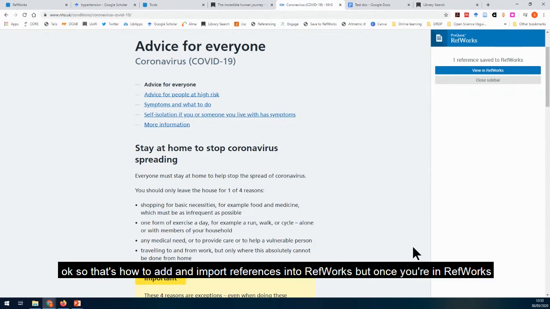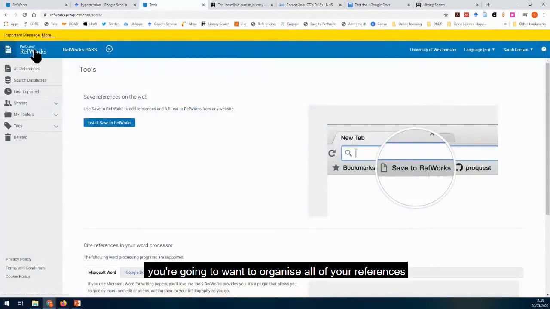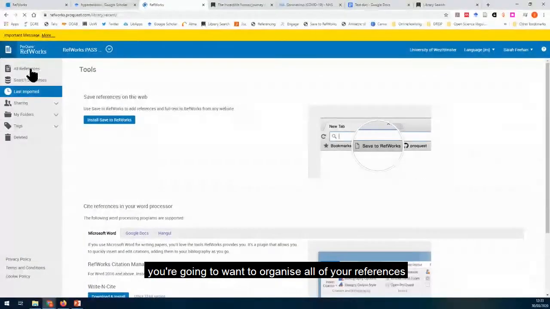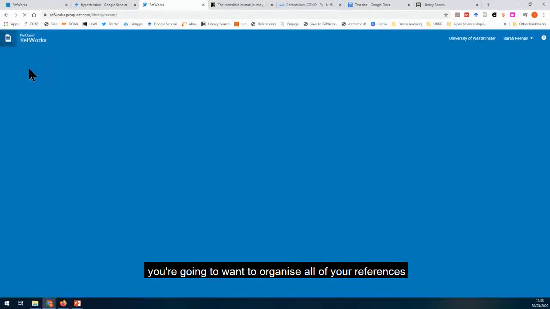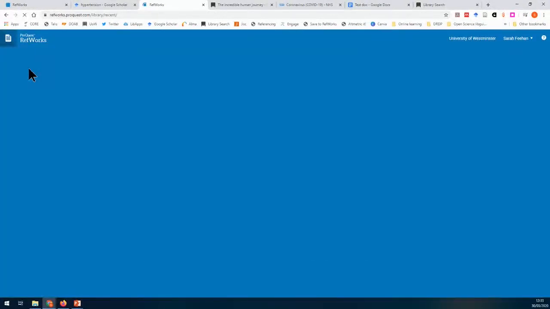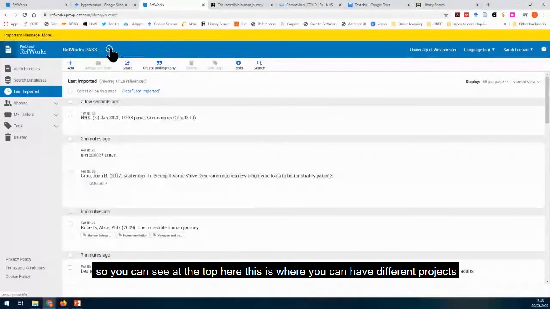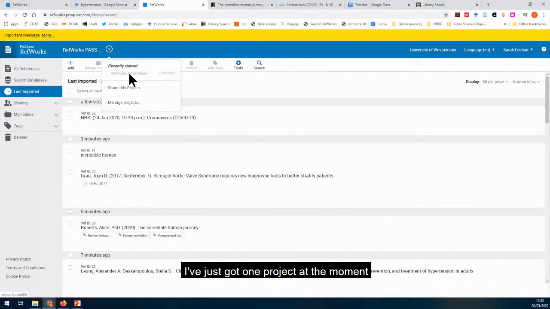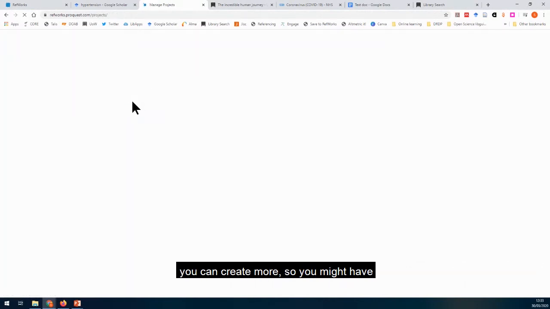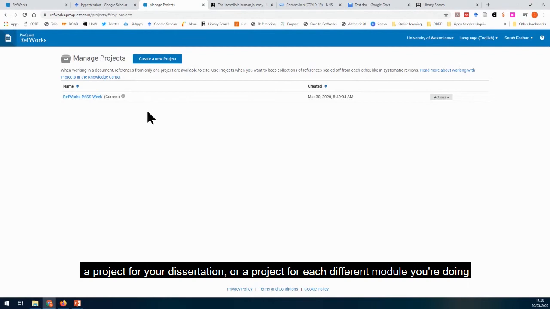Okay, so that's how to add and import references into RefWorks. But once you're in RefWorks, you're going to want to organize all of your references. So you can see at the top here, this is where you can have different projects. I've just got one project at the moment. If you go to manage projects, you can create more. So you might have a project for your dissertation or a project for each different module you're doing.